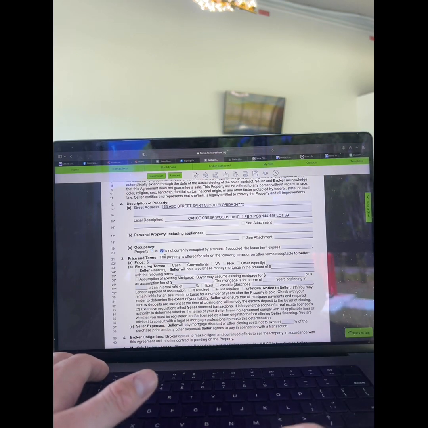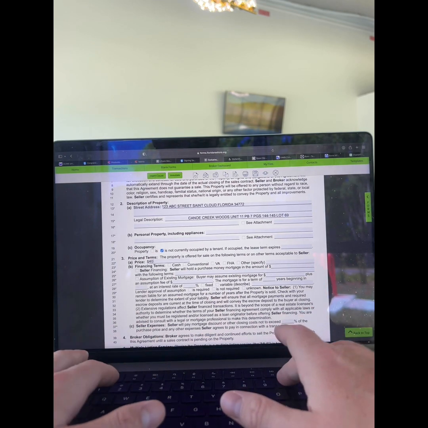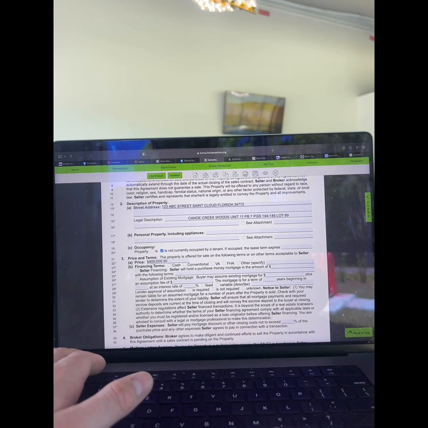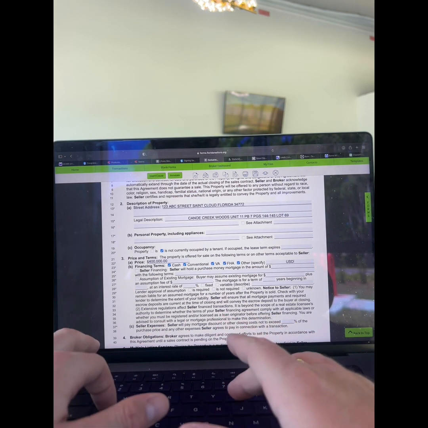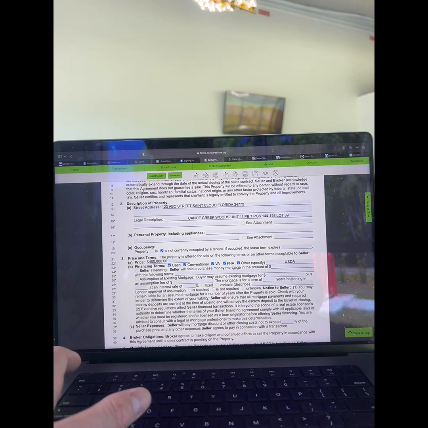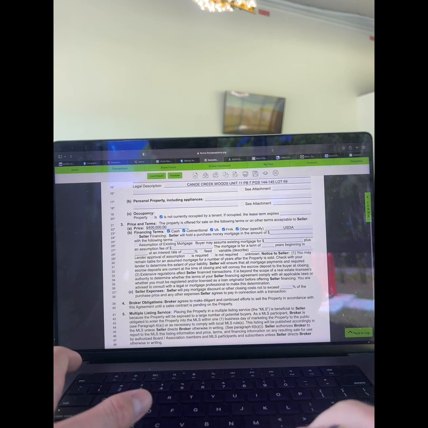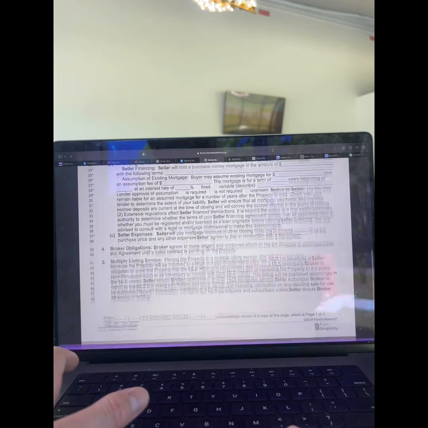Now, you've got an occupancy section here. We're going to determine whether this is occupied by a tenant or not occupied by a tenant. Not to be confused with the owner. This is occupied by a tenant. We obviously determine the price and the type of financing that the owner will take. Obviously, anything that puts money in their pocket.